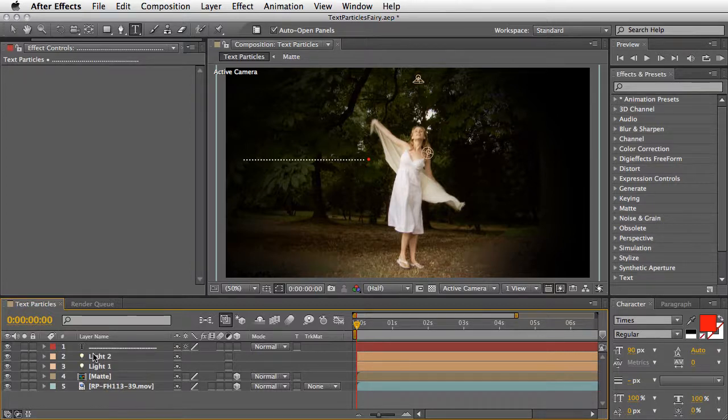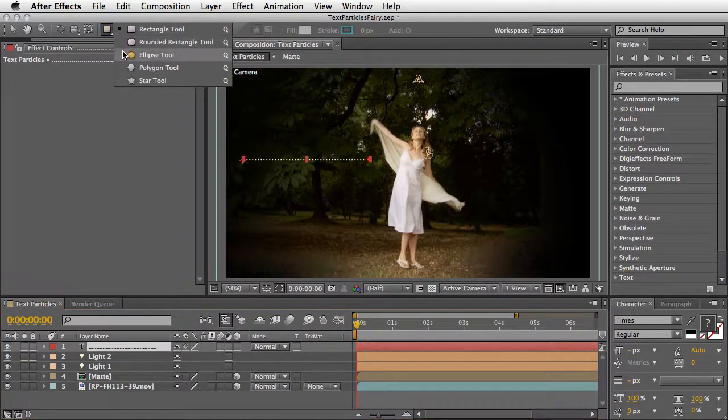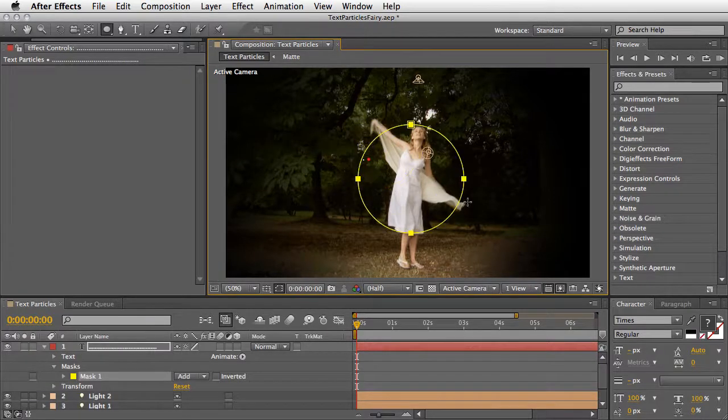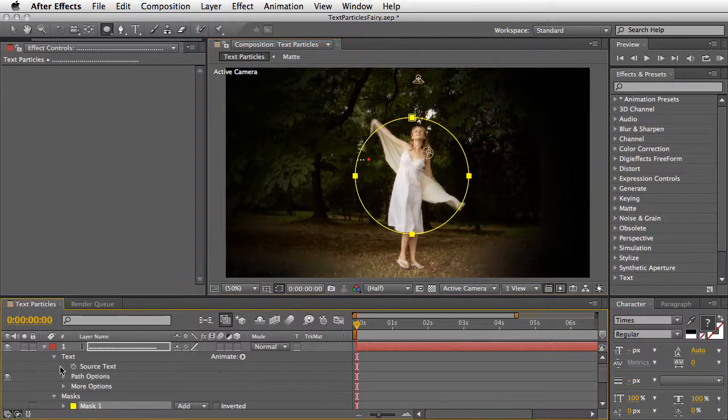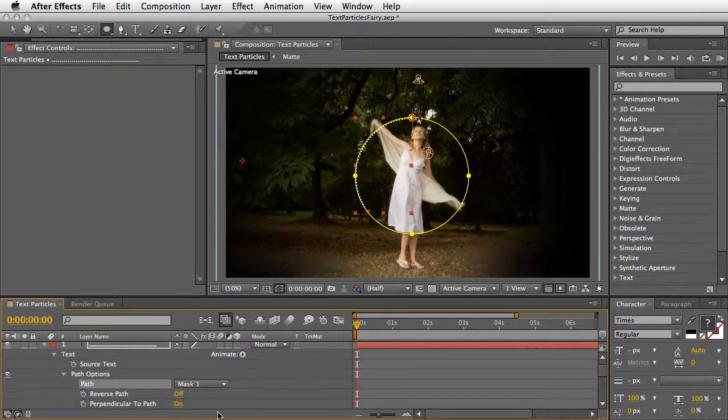So let's make sure that the text layer is selected, and then choose the ellipse tool. I'll hold down shift and create a perfect circle around the girl. So this, of course, adds an oval closed mask to the text layer. But now we can open up the text layer, and under the path options, we can select mask number one. As soon as we do this, the little dots are now circling this path.